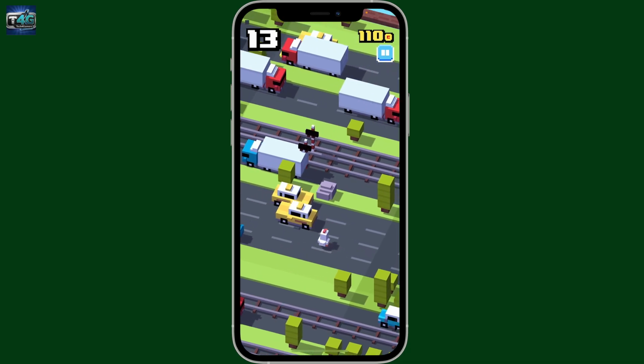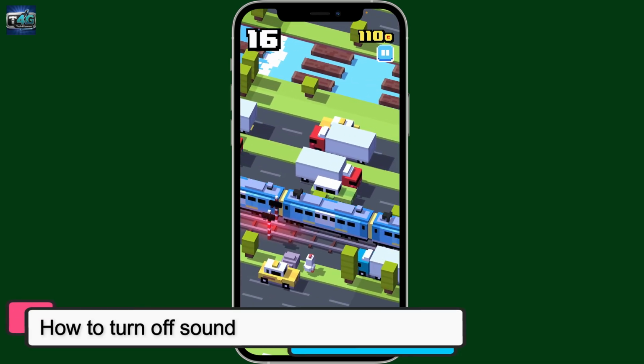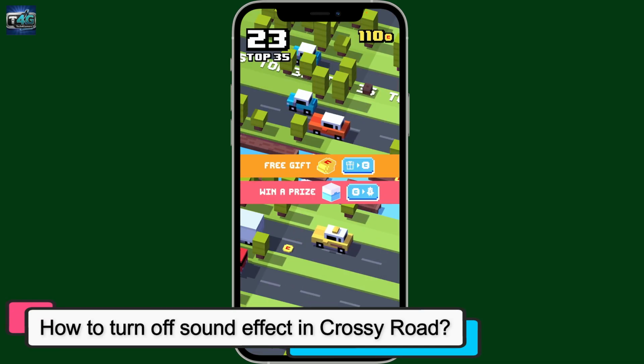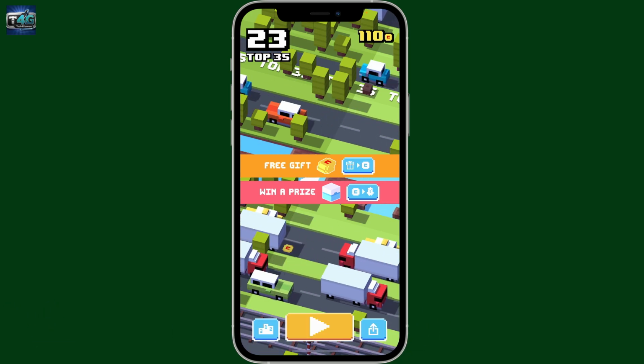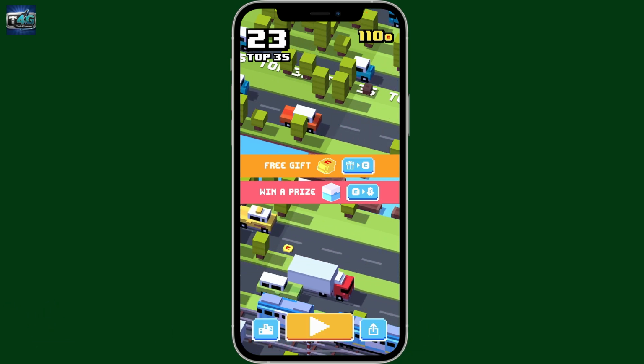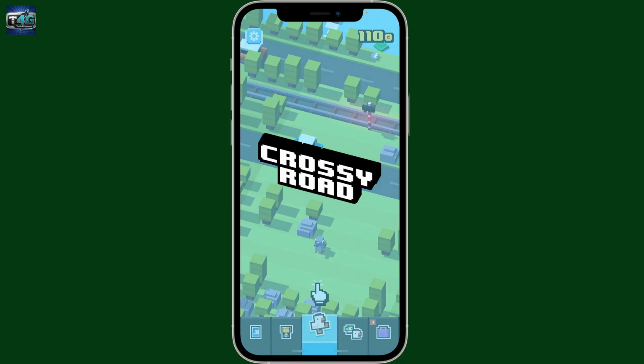In this video, I'm gonna show you how to turn off sound effects in Crossy Road. If you want to go ahead and enjoy the Crossy Road game without any sound effects, then the first thing you want to do is to launch the Crossy Road app.